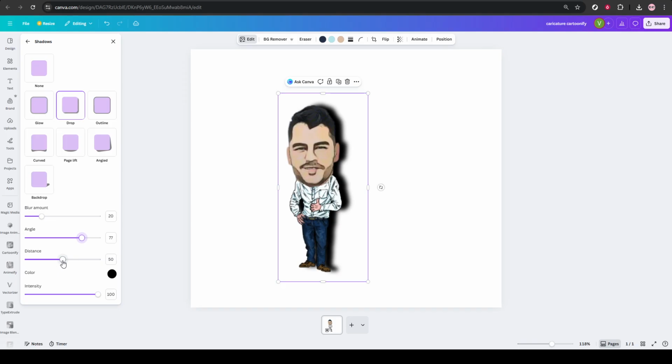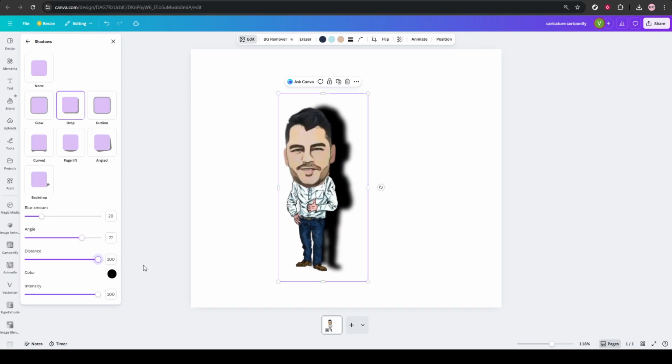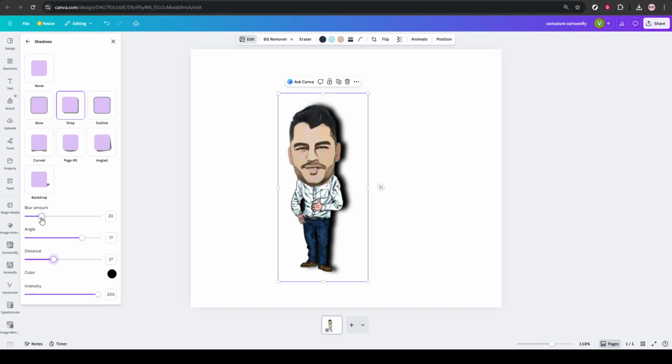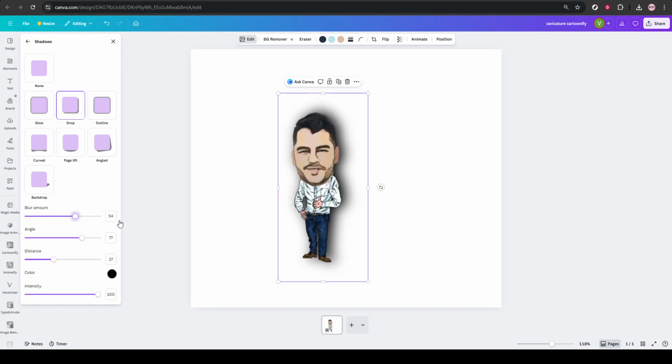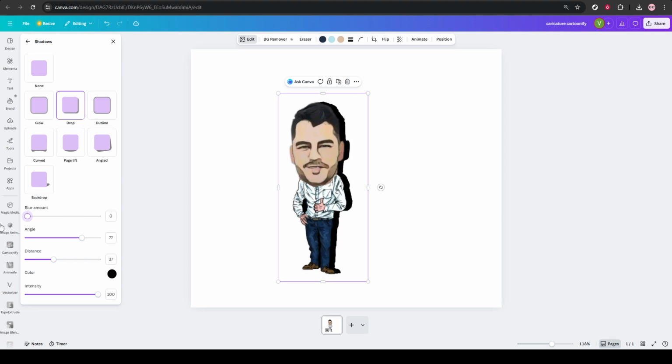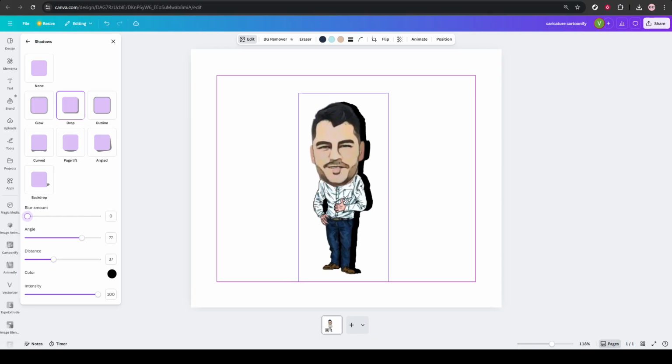Smaller distances keep the object grounded, while a larger offset creates the illusion that it's floating above the background. Then refine the blur. More blur creates a softer, more diffuse shadow, which is great for natural light. Less blur gives a crisper edge for a studio-style look. Balance these controls together until the shadow complements the image rather than competing with it.